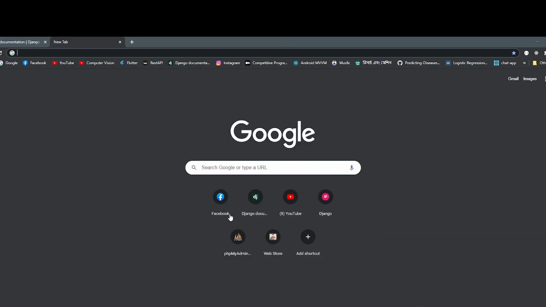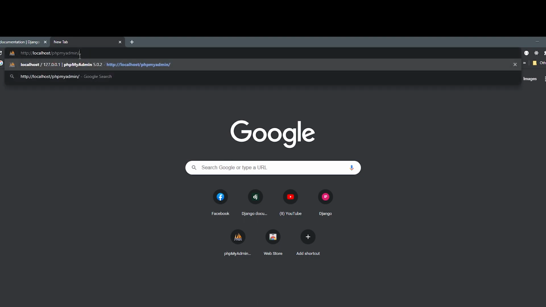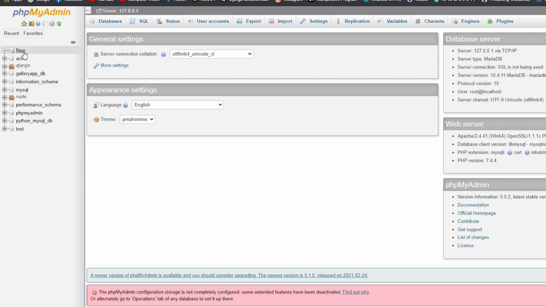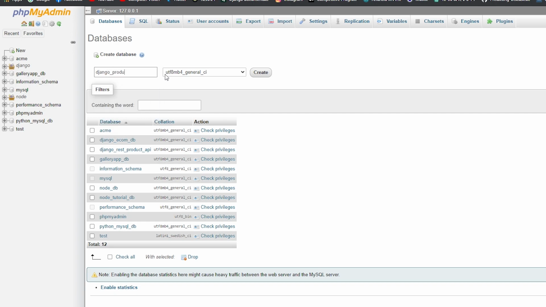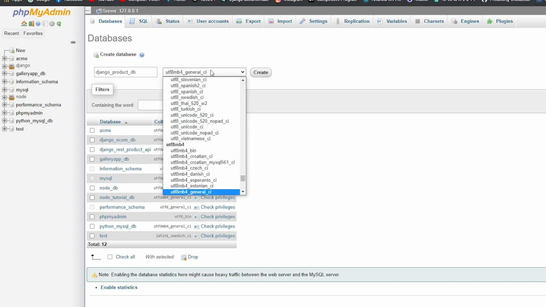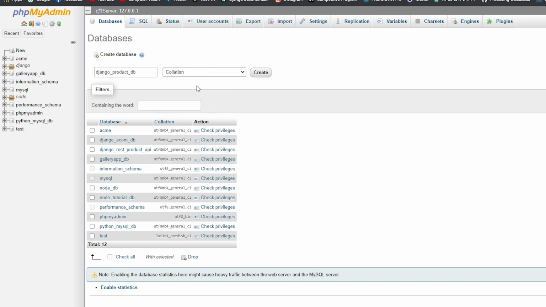So you must install XAMPP, go to the URL and write localhost/phpMyAdmin and click enter, and here you see our main database of MySQL. When you create a new database, just give it any name, which is django_product_db, which is our Django database. Just select collation and create it.